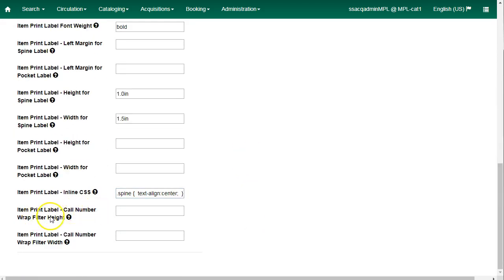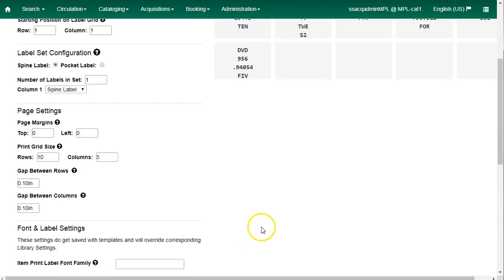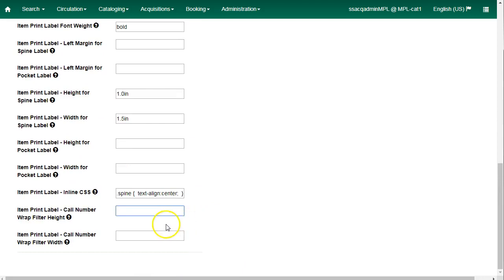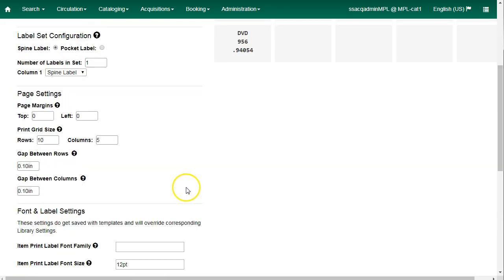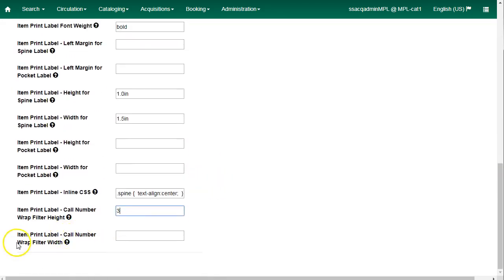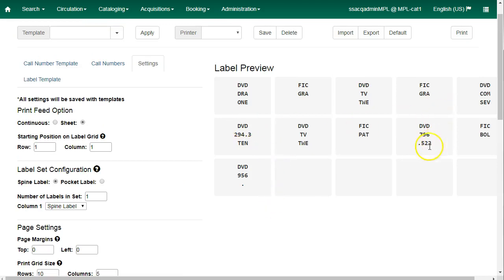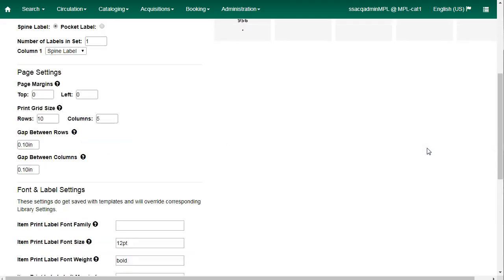The call number wrap filter height is used to set the default height in number of lines to use for the call number wrapping. So for example, we can specify only 3 lines, and then our spine labels are limited to 3 lines of text. The call number wrap filter width is used to set the default width in number of characters to use for the call number wrapping. And so here we can specify 5 characters, and then the call numbers are limited to a maximum width of 5 characters.